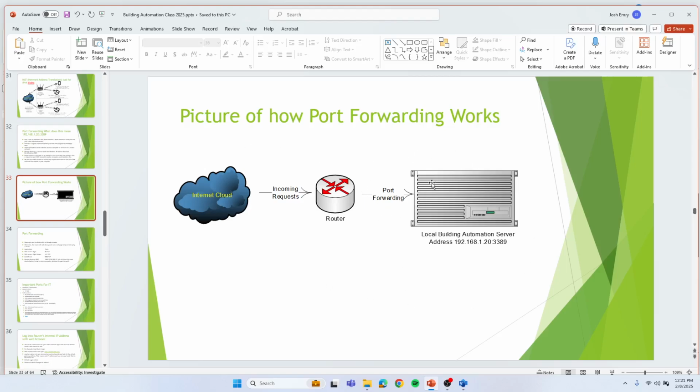So here's kind of a picture of how it would work. Let's say this is your little Windows appliance. It has your building automation software on it. Its address is 192.168.1.20 and remote desktop is 3389. You have the port forwarding rule set up in the router. You're on the internet. You want to access that desktop remotely. So you use remote desktop. This router knows to port forward to 3389 and you know the IP address. So you just access this thing remotely.